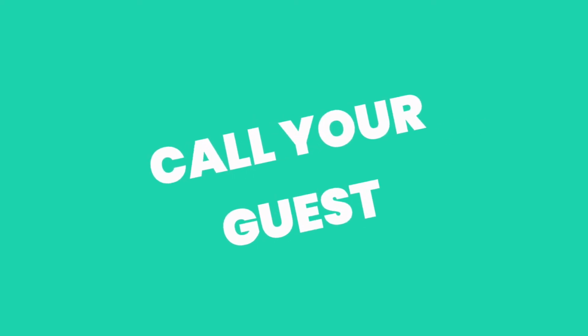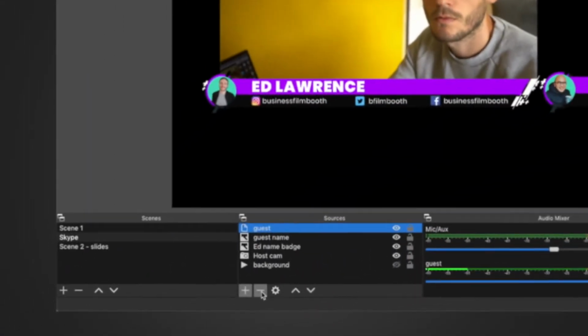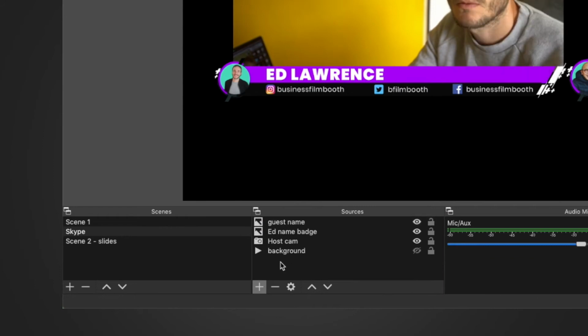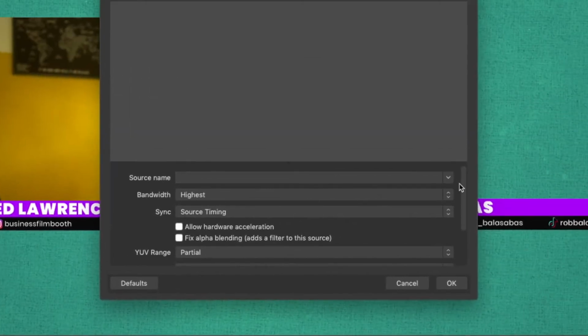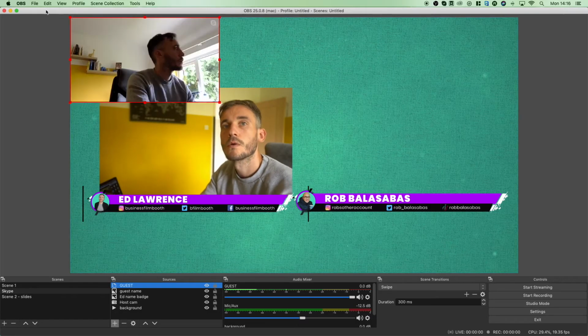So call them up on Skype and make sure you can see and hear them on Skype first. If it's not working there, it's not going to work on OBS either. Then go over to your NDI source and select the settings cog and go to source name. You should now see a whole list. You want to select the option with their username on.